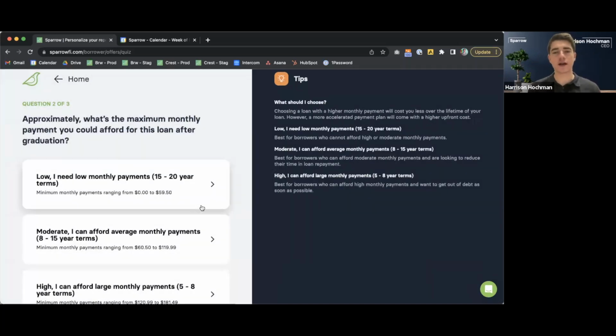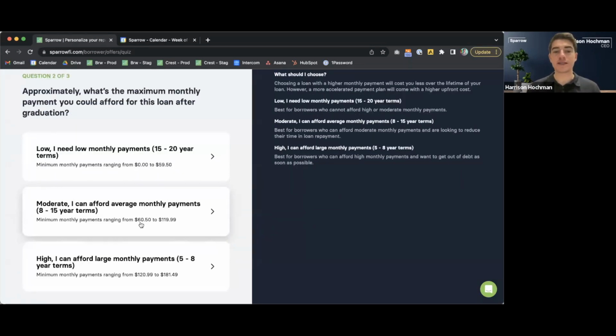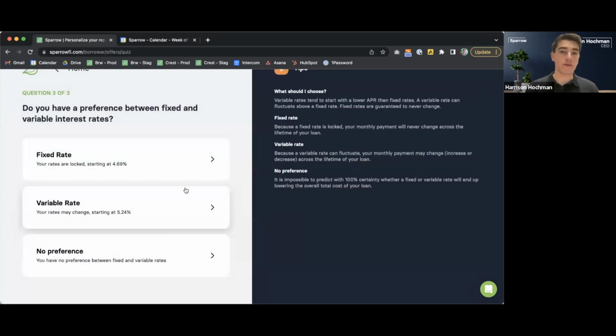And next, we ask approximately on a monthly basis after you graduate, what can you afford? As an example, let's say that I can afford between $60 and $120 per month. And finally, do I have a preference between fixed and variable interest rates? As an example, let's just say fixed.